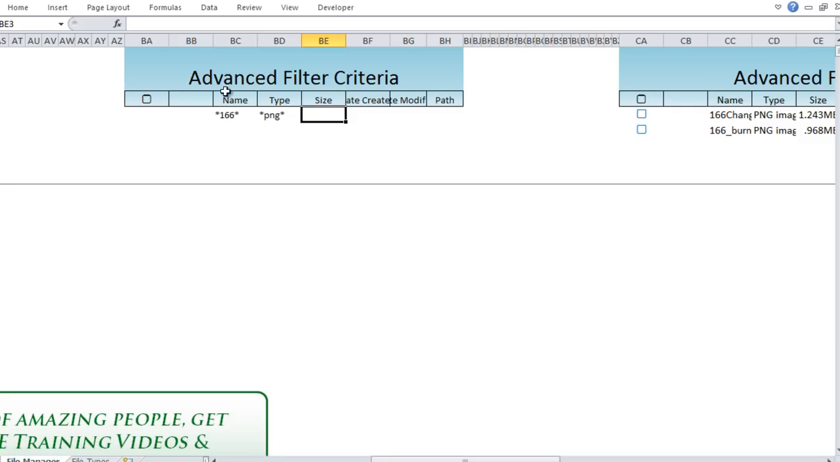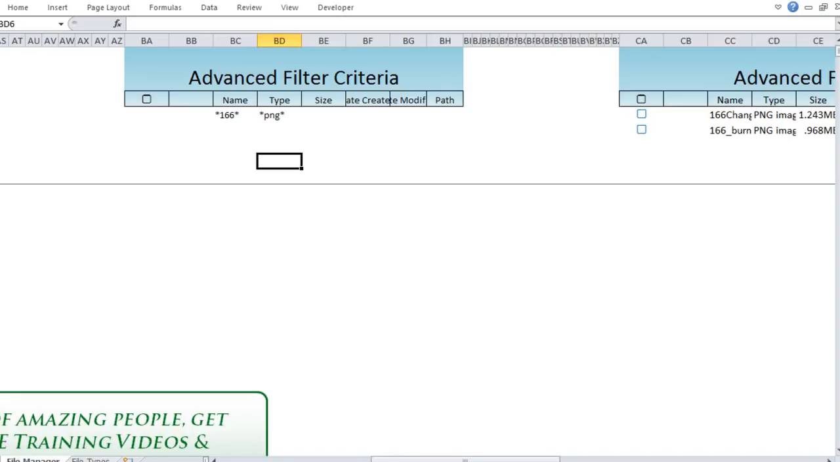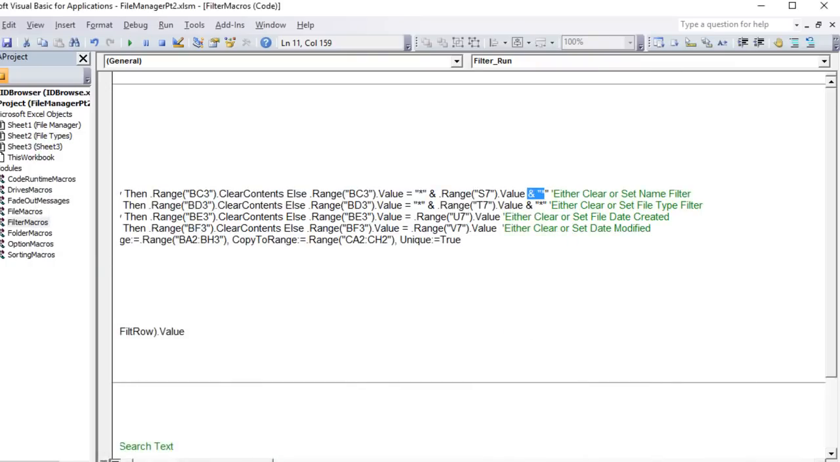So whatever the user has put, but in fact, I want to surround it. If it's text, I want to surround it by the stars, because that means any file that has 166 in it, any file that has PNG in it. So it's a non-exact match, and we add those little stars right here before, and right here after. So we have done that for the name, the type, the date created, and the date, for all of those fields as well.